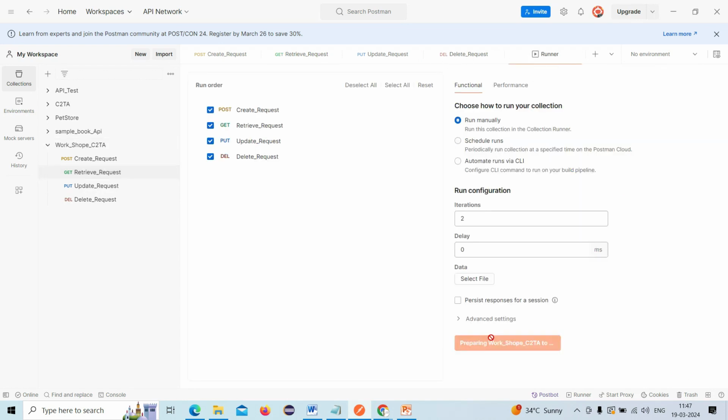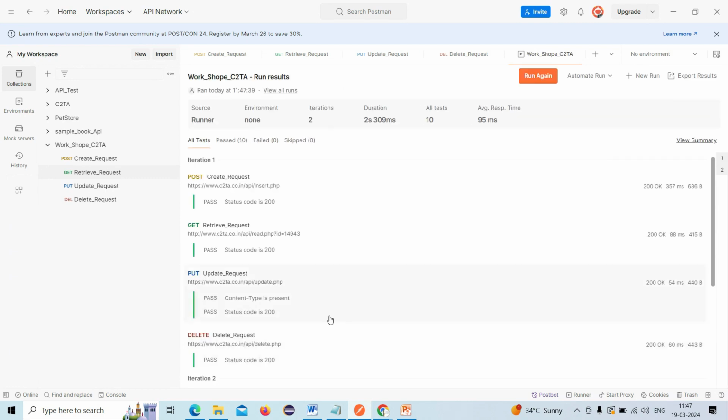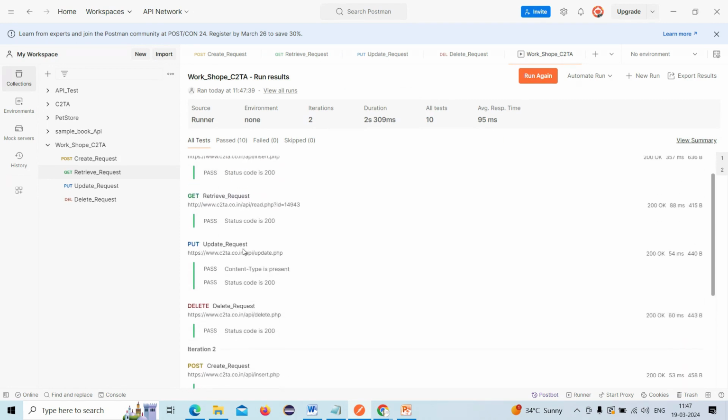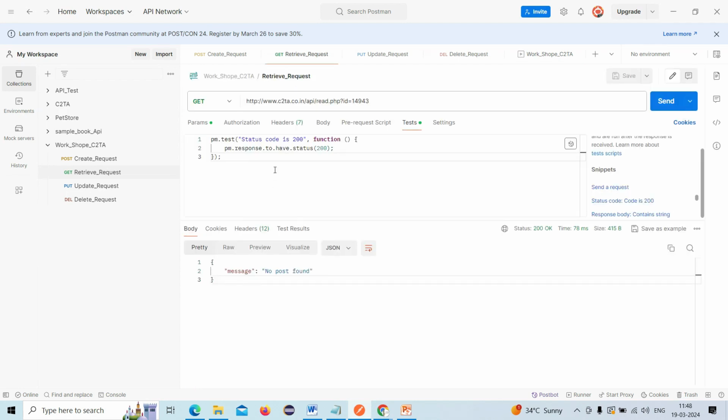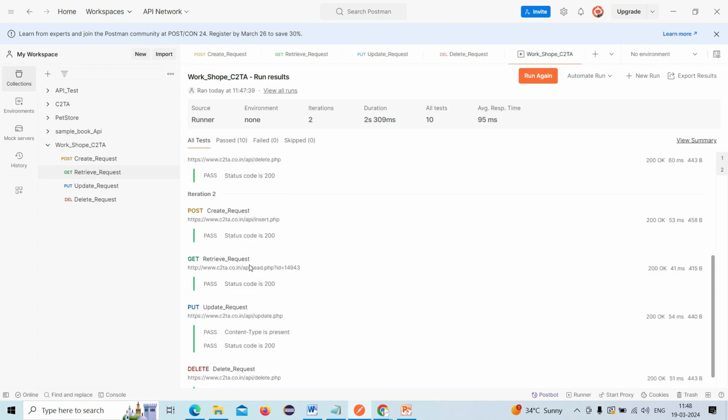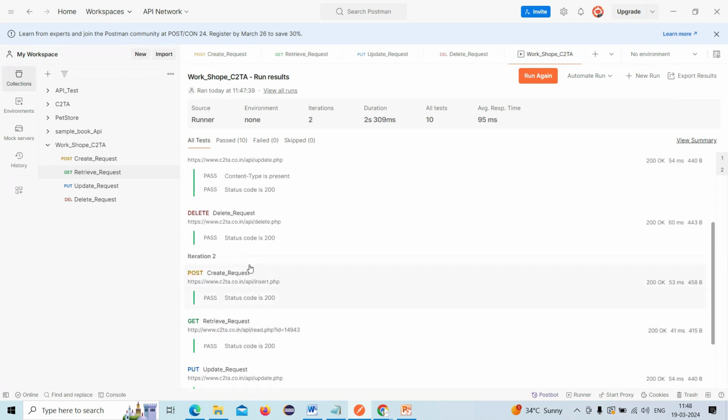I'll first set an iteration, then I'll run it as a collection. You can see, right, all the requests have been validated. The status code is checked, it's 200, and the validation is also done. For every request, the status code is checked and the content type is present. If you write the JavaScript validation, you can see in the result it is getting validated. The same thing as automation, we can do in Postman itself.